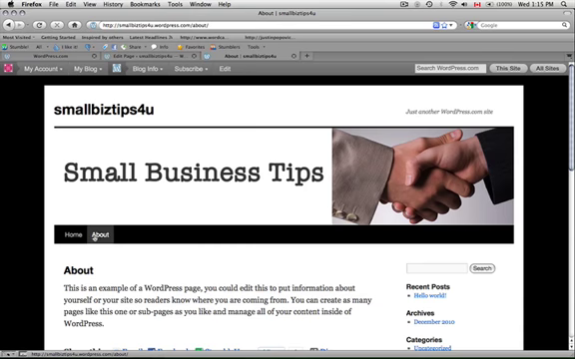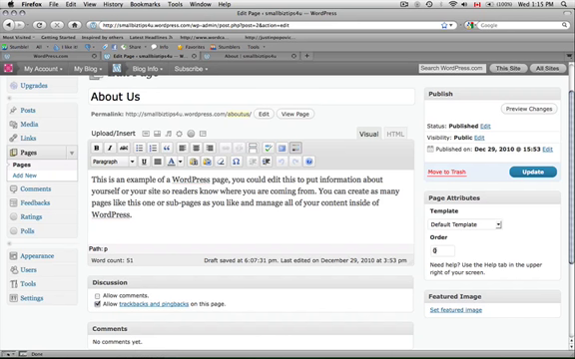But let's say I had home, about, contact us, maybe even like a products and services or a buy now page. The order that they appear here in this navigation bar is set by these numbers right here. So 0 is the first one in that list. 1 would be the second one, 2 would be the third one, and so on. So as you add more pages, keep that in mind that you can change the order here.